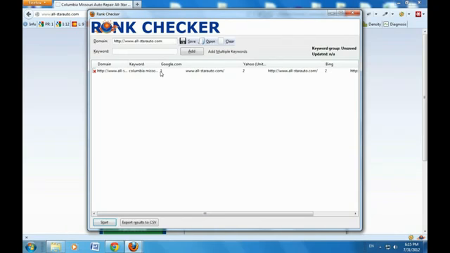And it tells us where that site is: number 1 in Google, number 2 in Yahoo, number 2 in Bing for that keyword, Columbia, Missouri Auto Repair. So you can have one URL and add multiple keywords by clicking add multiple keywords here, and that way you can just check it every few days, or once a week.